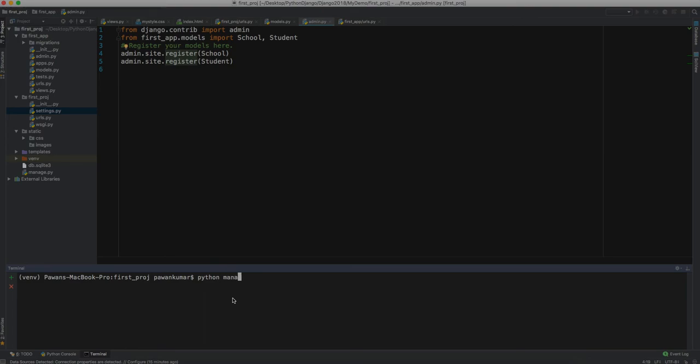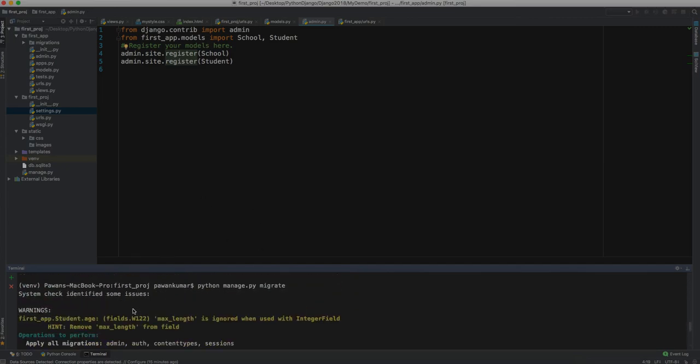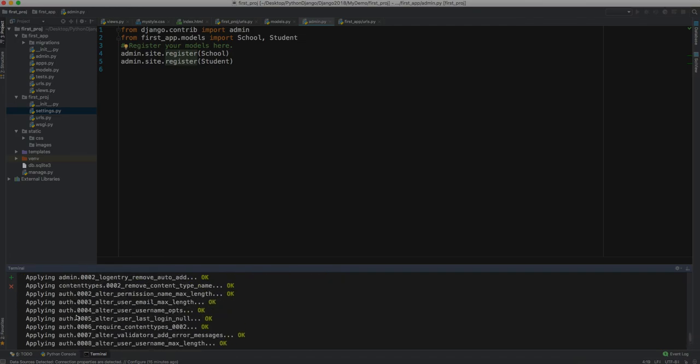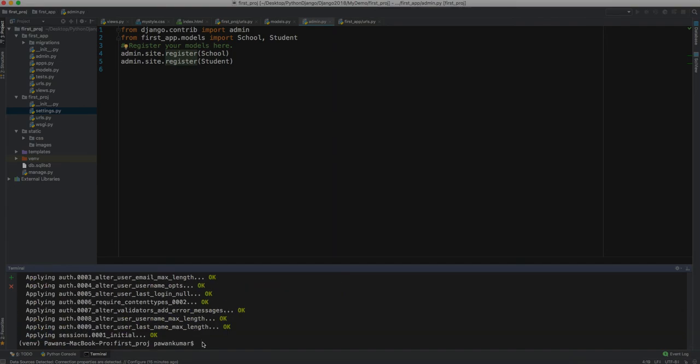For that we have to write python manage.py migrate. It will do all the necessary changes related to the database. Whenever we change our database, let's say we create another field, another table or anything like that, we have to run this command so that it takes effect in our database. Let's press enter, and here you can see it is applying all migrations and running migration.